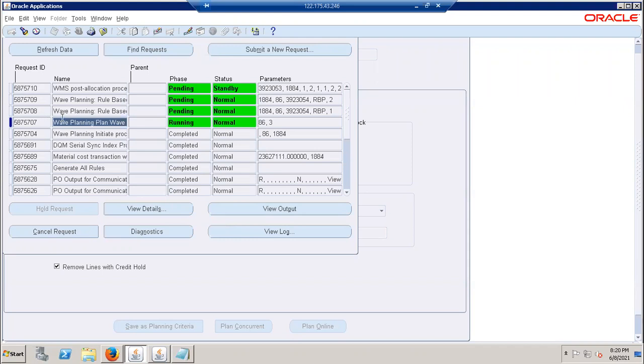Now if you go to the second one, rule-based planning, it is working based upon the rule-based planning. And can you see the last one? Not this one, go top, the 10th one. WMS post allocation process. It means the system is trying to do the allocation. Let's just do refresh.